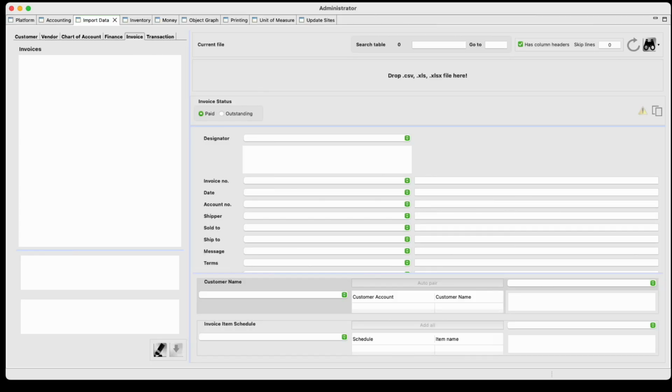The Invoice Import view is designed to handle complex data, where a single invoice is represented by several rows. Invoices can only be created for customers that already exist inside Correc. Customer matching is done by pairing customer names.